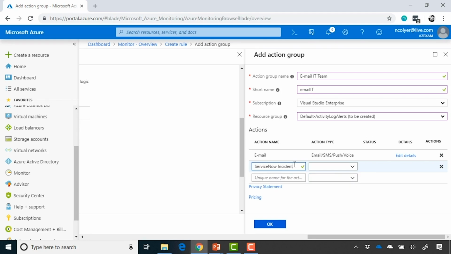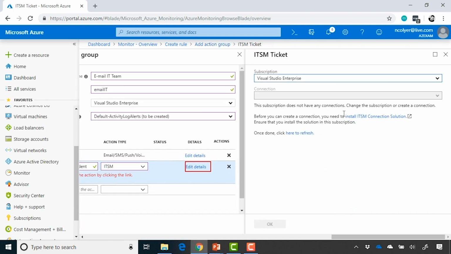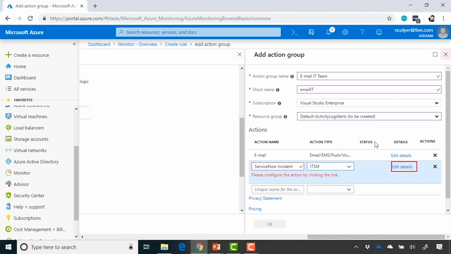I want an incident ticket because this is a really important alert for me. I want to make sure that we log that in our ITIL system. So I would choose to use the ITSM connector in this example, and then I would use my ITSM connection that I would have created separately as part of a ServiceNow, say, integration. So that's another option there.